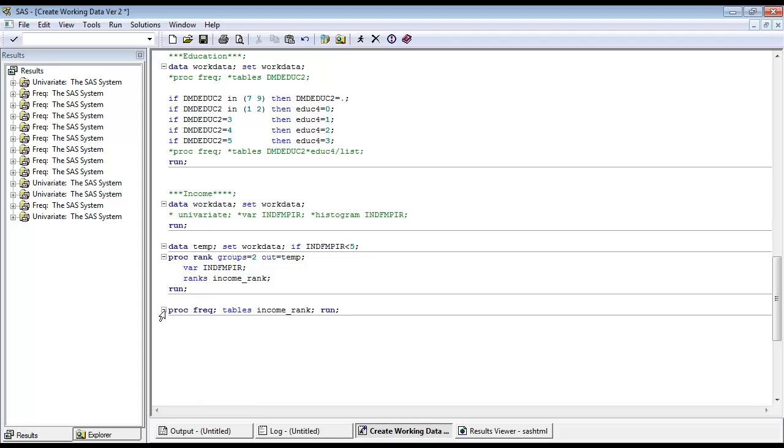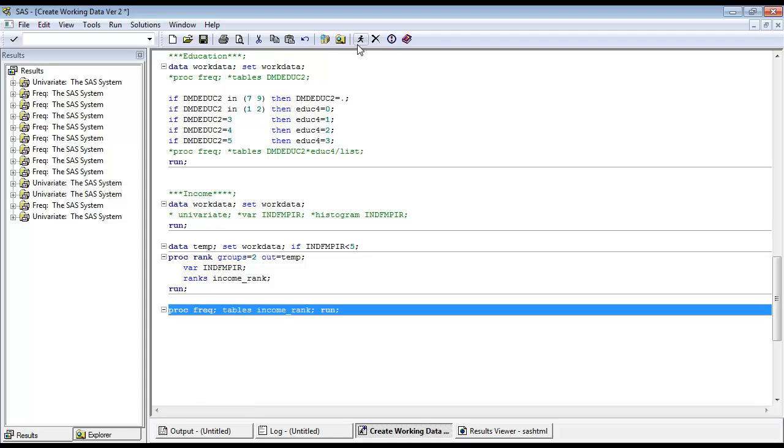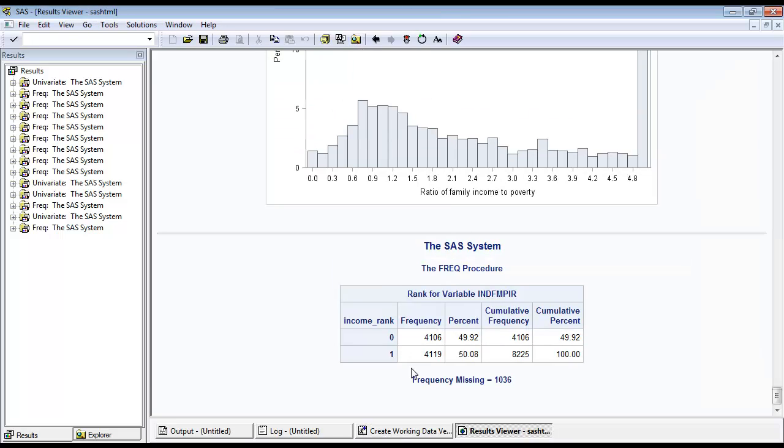Let's see how it did it. As you can see down here, income rank has 2 levels, 0 and 1. 0 are the lower half, 1 are the upper half. You can see the sample sizes here are almost the same. It's almost 50-50. The reason it's not exactly 50-50 is because it won't put individuals who have the same value on the family income to poverty ratio into two different groups. And so it finds a natural split as close to 50-50 as it can. So it looks like it's worked correctly.